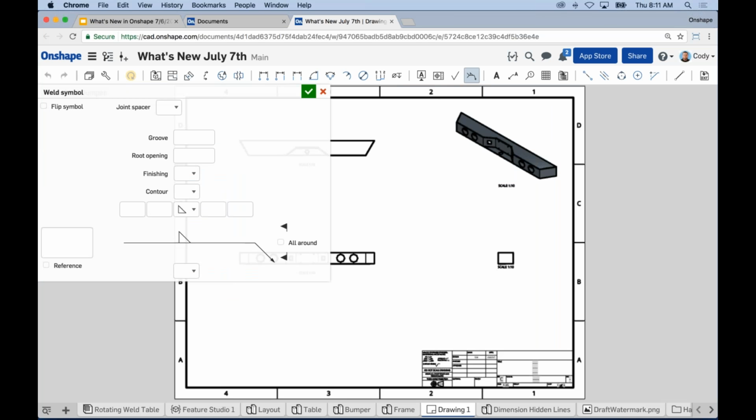I can add a reference if I choose to. I can add a value here. And it's pretty straightforward. If I want an all-around weld, I can add that as well, and then go through and define all the various settings. So if I'm looking for specific finish settings or contour settings or a reference, you can kind of build out your weld symbol. One thing that gets asked often is, how do I flip the direction of the symbol, so that it's on the bottom or the top? There's a checkbox in the top left corner for that.